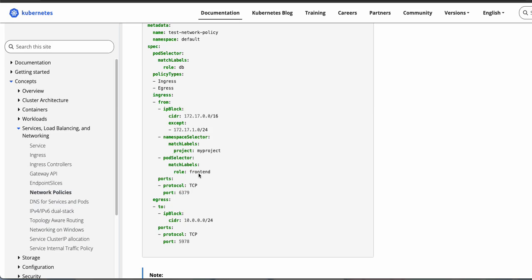And it also allows from role equal to, this is the pod selector, from the set of the pods. So all the pods that have label role front end can send the traffic to this pod which has role DB, and it will not be blocked. And the outgoing traffic from this pod selector which has the label role DB will only be targeted against this IP block and this particular port. So that is your basic understanding.